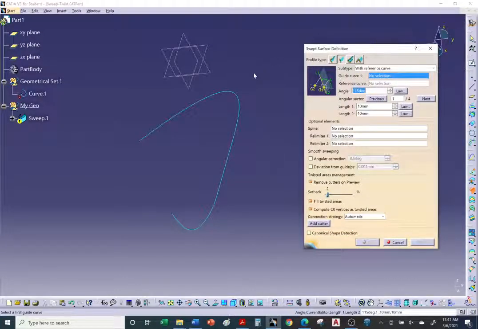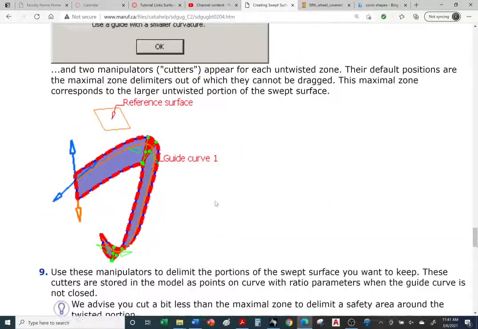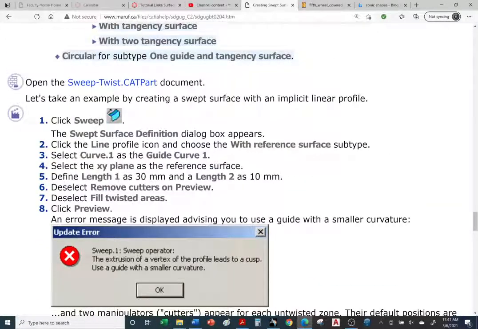All right, so we're going to use this one as our guide curve. Okay, so this curve will be our guide curve. It's not our profile. Our profile will be a line that CATIA generates on its own. So let's go ahead and pick this one. And let me go back, make sure I didn't skip anything. Okay, so we're going to use sweep, line profile icon. So we're going to use a linear, with reference. So it'll do a default reference since we don't have one to pick.